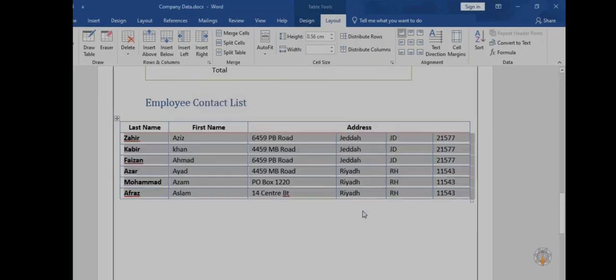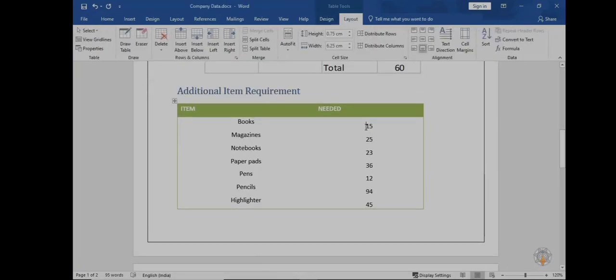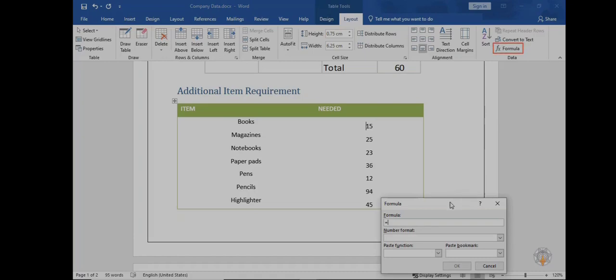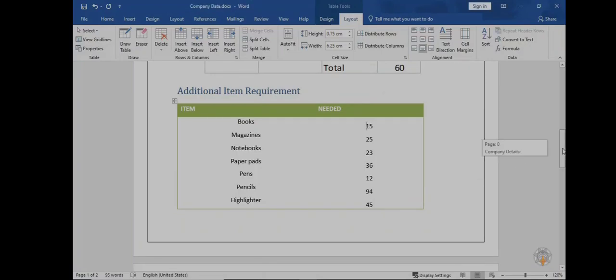You can perform calculations and logical comparisons in a table using formulas. In this table, you can calculate the total number of items. Place your cursor here and click Formulas. In the Formula dialog box, you can see the formula for addition. You can change this by selecting another formula from Paste function dropdown. Here, we will not change it. Click OK, and you can see the total value is inserted in the cell.